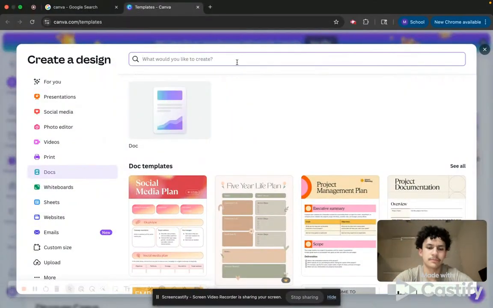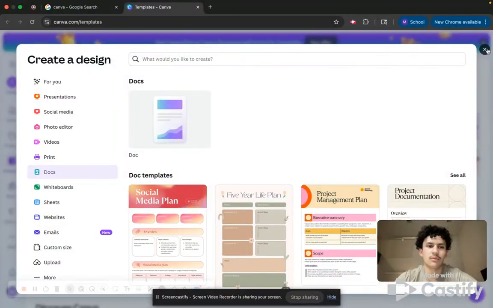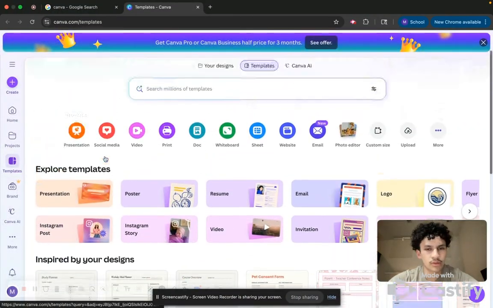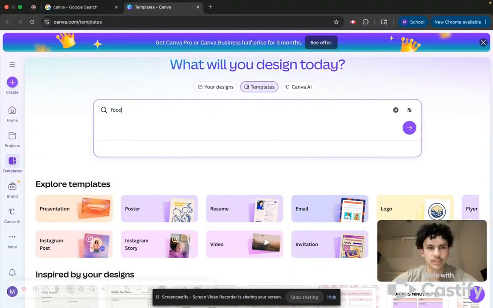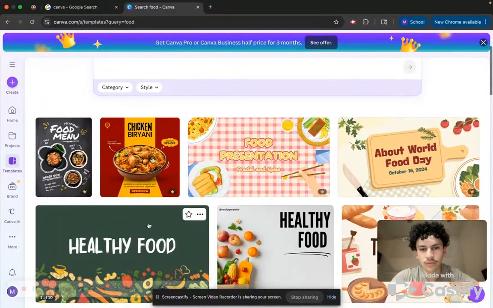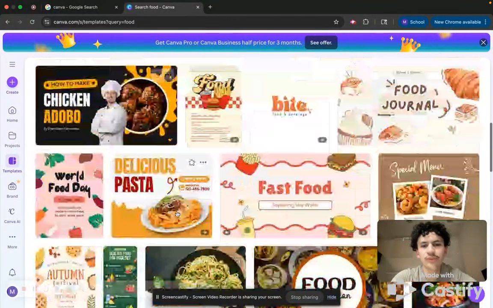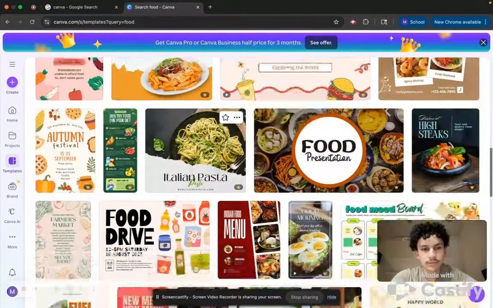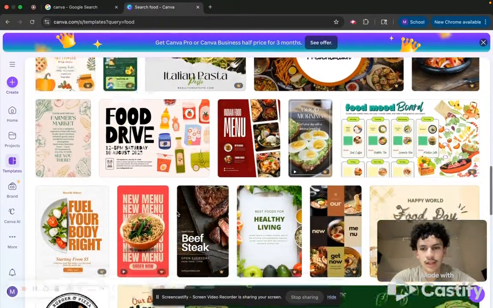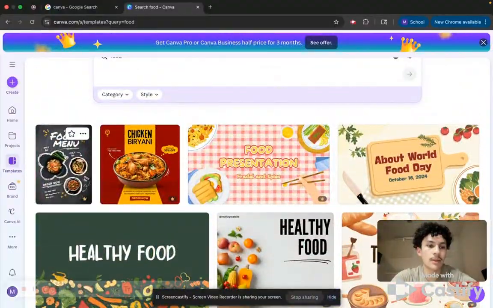They could even do a search. Wherever they want to, wherever they want to go. Let's see. Search food. And since we're talking about food, we can scroll through all of these food templates. And let's say the student says, you know what, I just want to make a menu about my favorite foods.